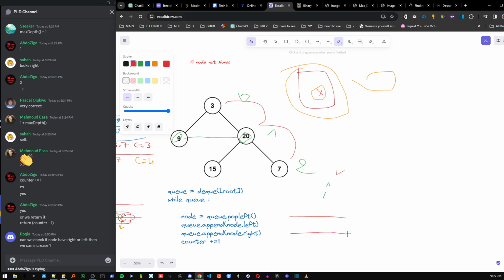So, in the queue, we have the queue, or let's say the counter, right? This is level 1, this is level 2, this is level 3.